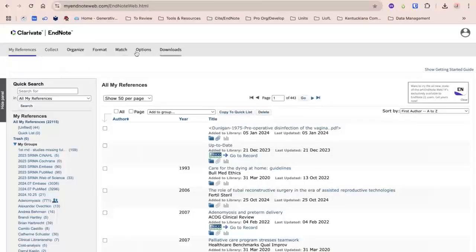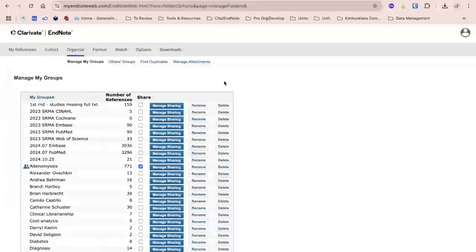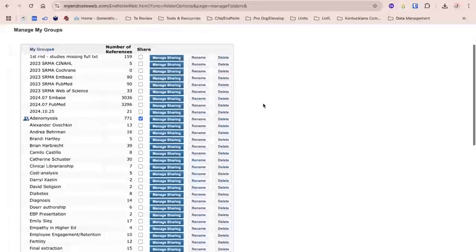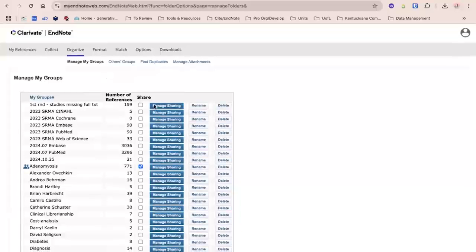So if you go to Manage My Groups, and it should be, oh, no, sorry, this is My Groups. Sorry, I can't really show it to you because I'm not currently connected to anyone else's EndNote library. I'll message you the link on how to remove yourself. Okay, no problem.